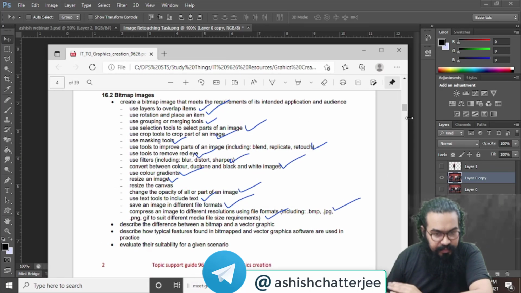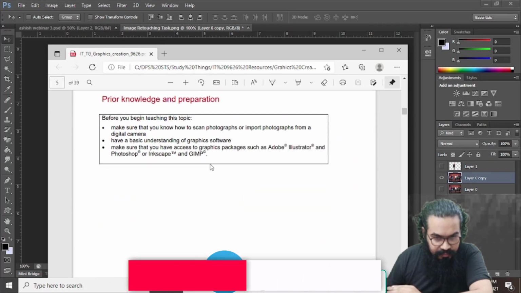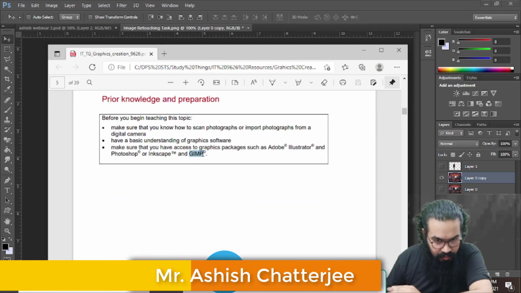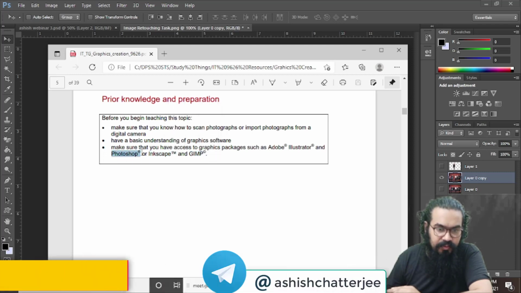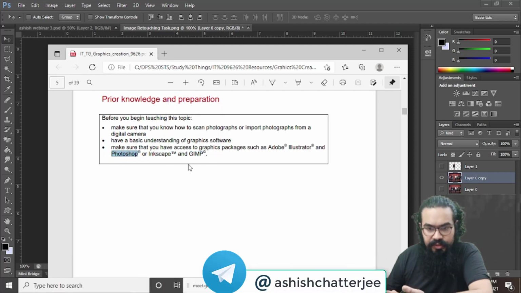But from the Cambridge side, what they have given is, let's say suppose you can use GIMP, that's an open source one. Even you can use Inkscape also, even you can use Photoshop, whichever you feel best. For bitmap, we have all these three things. And yes, please, sir.